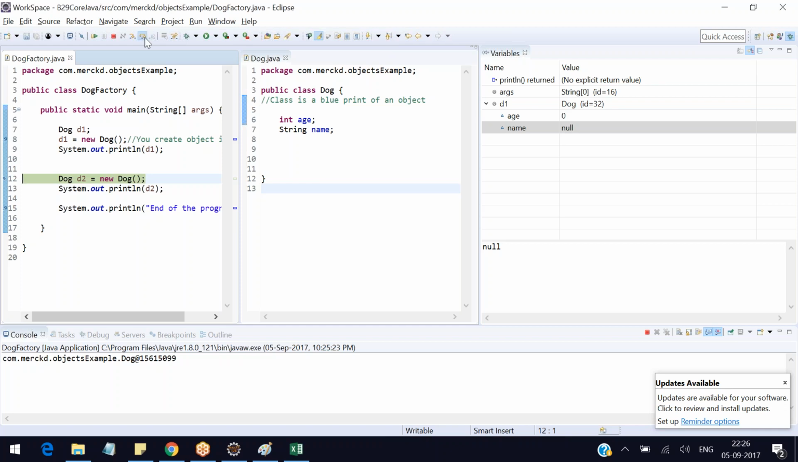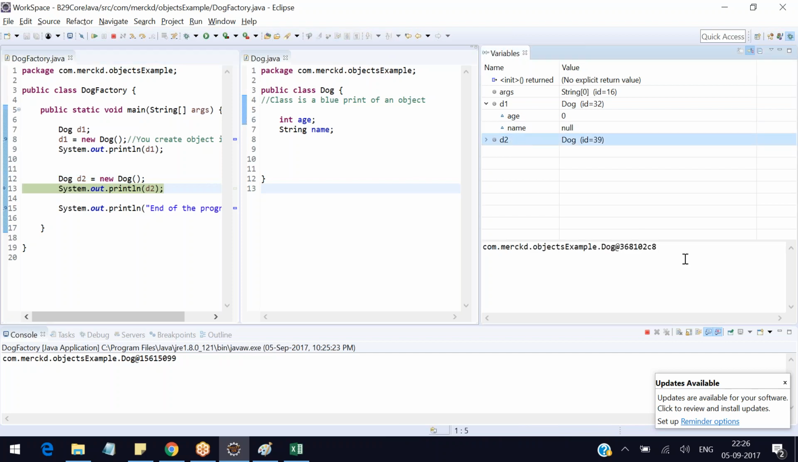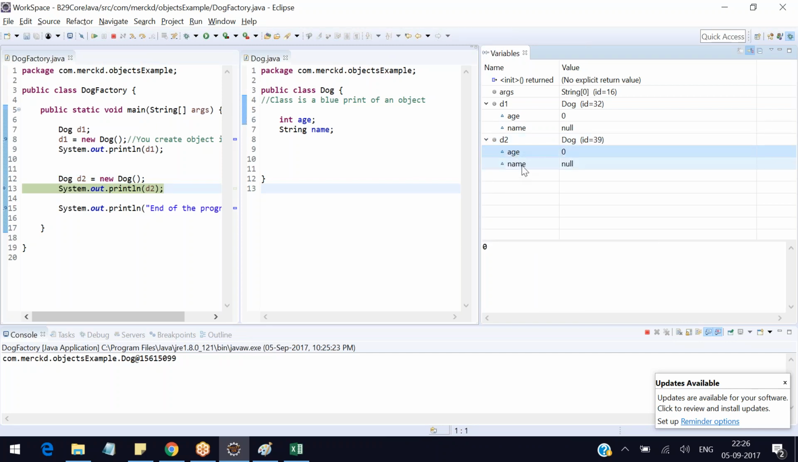You guys, I'm executing it now. See, one more object got created, D2, and it is at some other memory location. And if I expand, this also has age of 0 and name as null. Okay. This is what you need to understand.